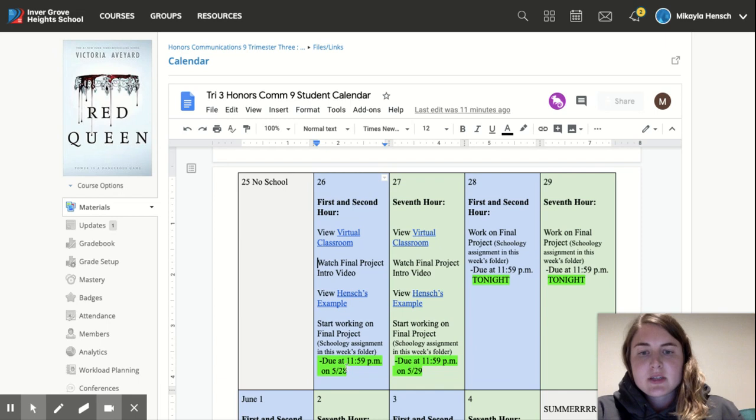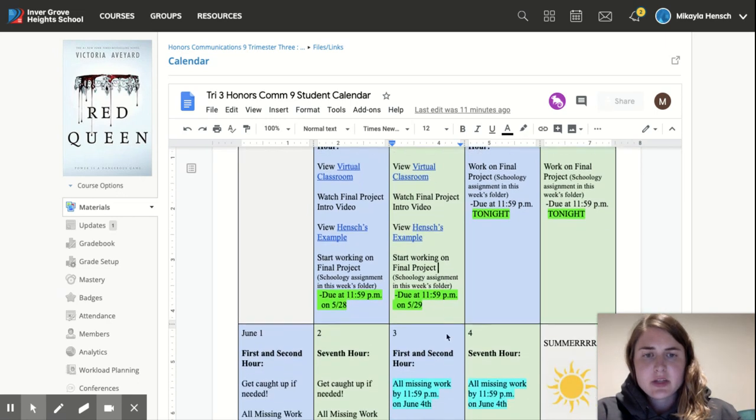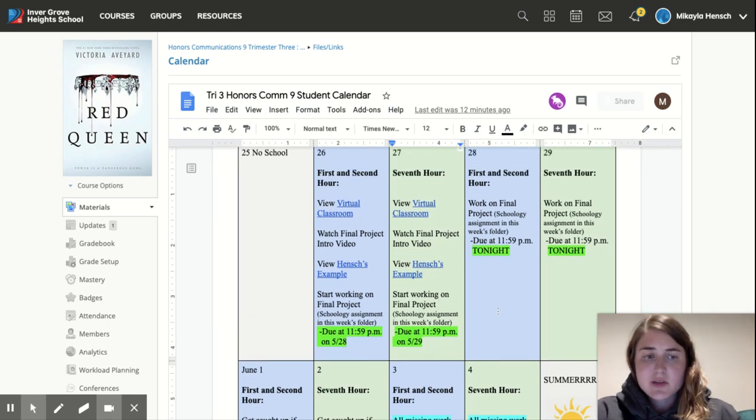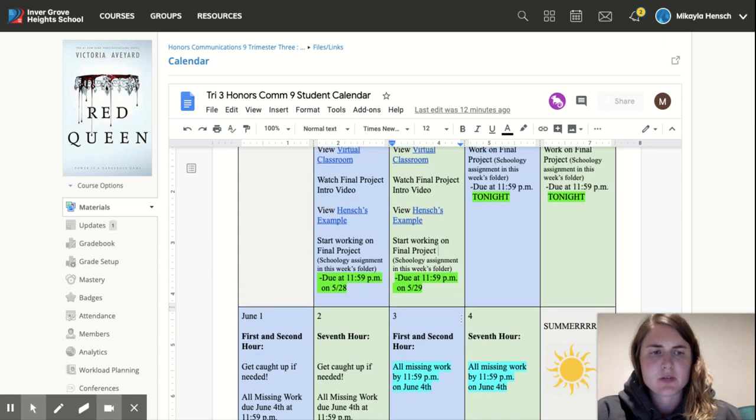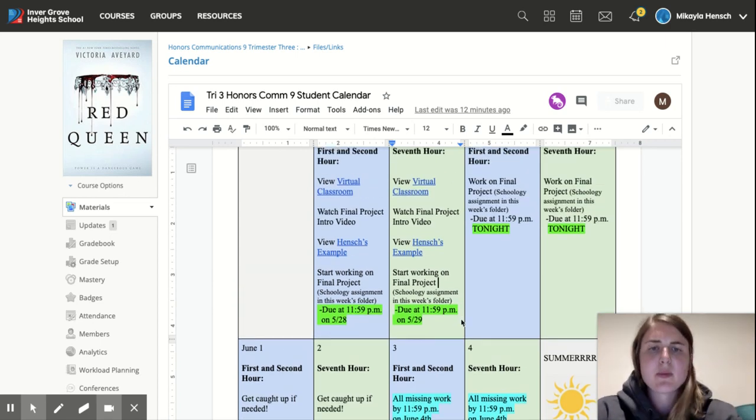If you are in first and second hour, your project is due Thursday night. If you are in seventh hour, your project is due Friday night. So get that done. If we just scroll down here quickly too, you'll notice the rest of the week is just more work time on the project, and then next week there is no more extra work. The last week of school is completely for catch-up. So all missing work is due June 4th at 11:59 p.m. That's a hard deadline. So really, really work hard, and I'll make another video next week to explain. There's a couple more things you'll have to do just to wrap up the yearbook.